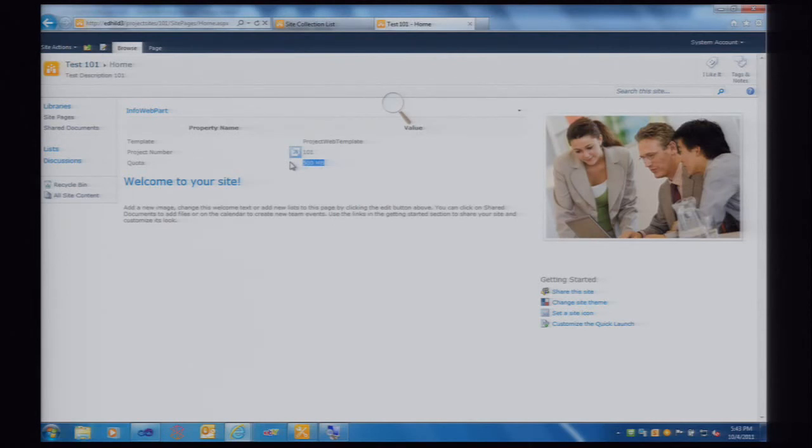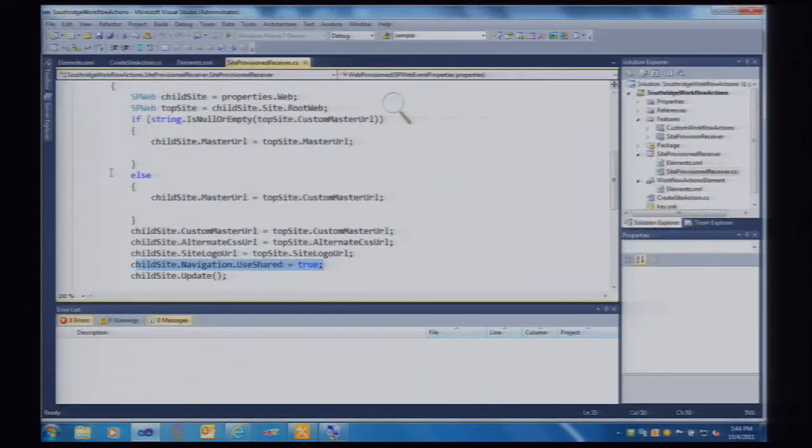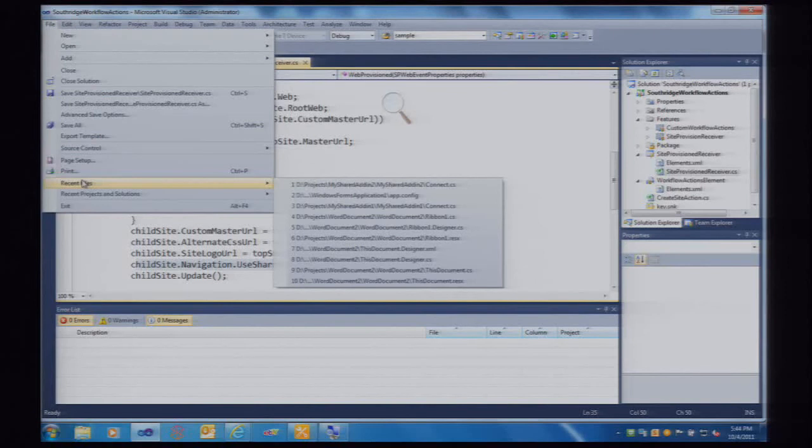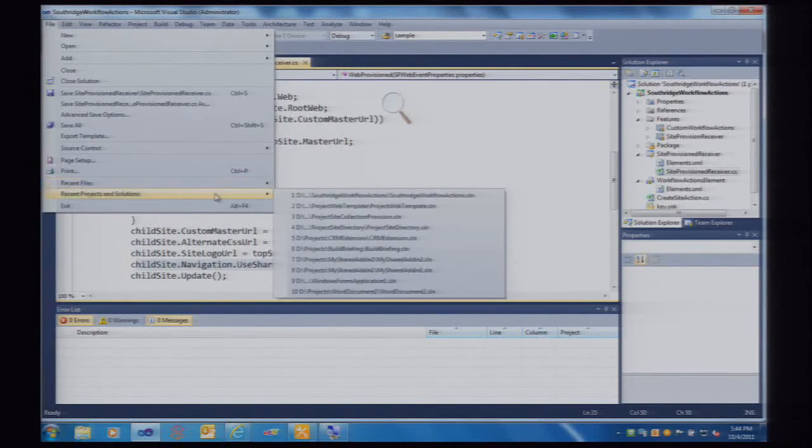Interested in seeing how this was built? All right. So we have Visual Studio open here. And again, I didn't mention this earlier: at the end of this, there's a link to my blog, and the source code for this session is already posted there. So you can go and download it.